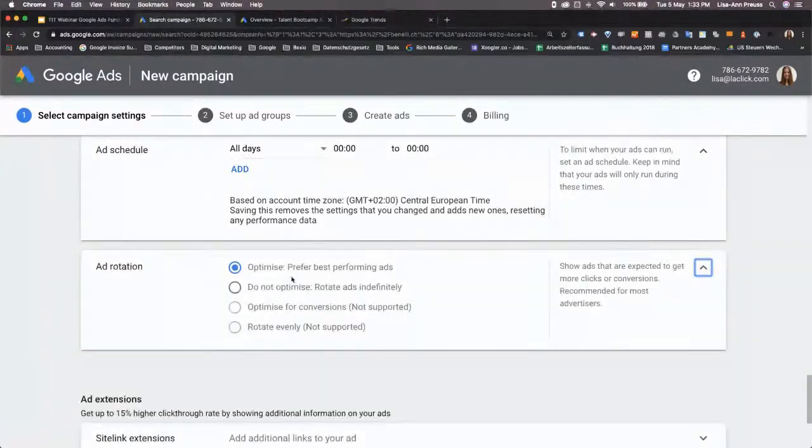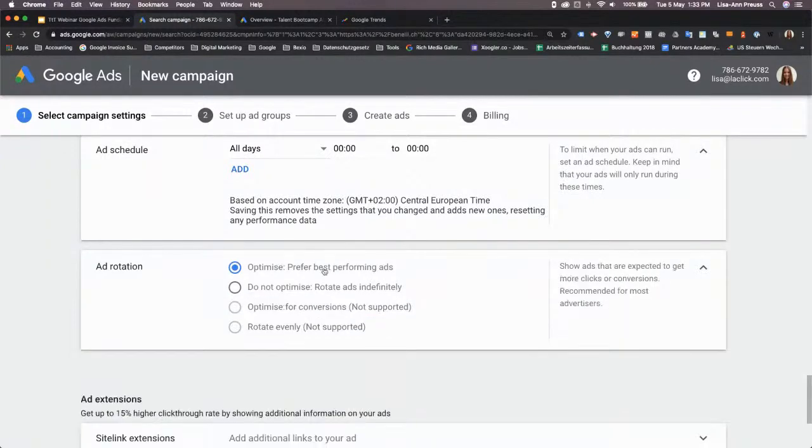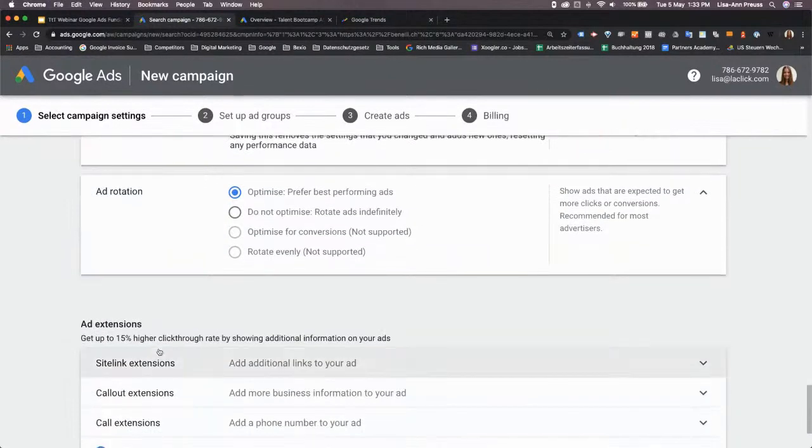And here we can choose which ad rotation we would like to have used for our campaign, whether our best performing ads are preferred or there's no preference and all of our ads are rotated indefinitely. As you can see though, this is chosen by default and I would recommend to use that option.